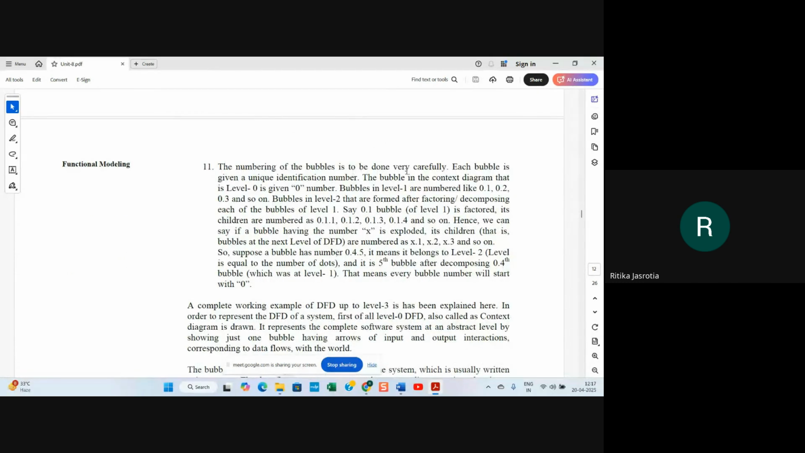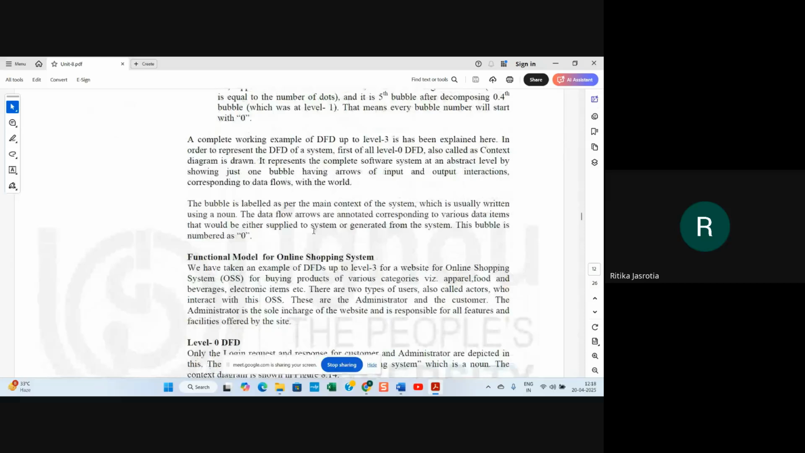The numbering of the bubbles is to be done very carefully. Each bubble is given a unique identification number. The bubble in the context diagram, that is level 0, is given the number 0. Bubbles in level 1 are numbered like 0.1, 0.2, 0.3 and so on. Bubbles in level 2 are formed by factoring or decomposing each bubble of level 1. Say 0.1 of level 1 is factored; its children are numbered as 0.1.1, 0.1.2, like that. Right. So a complete working example of a DFD up to 3 levels has been explained here.